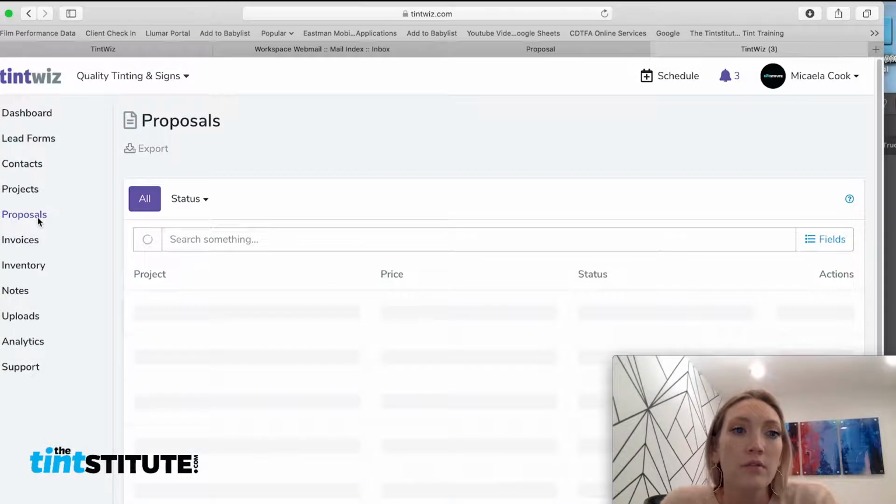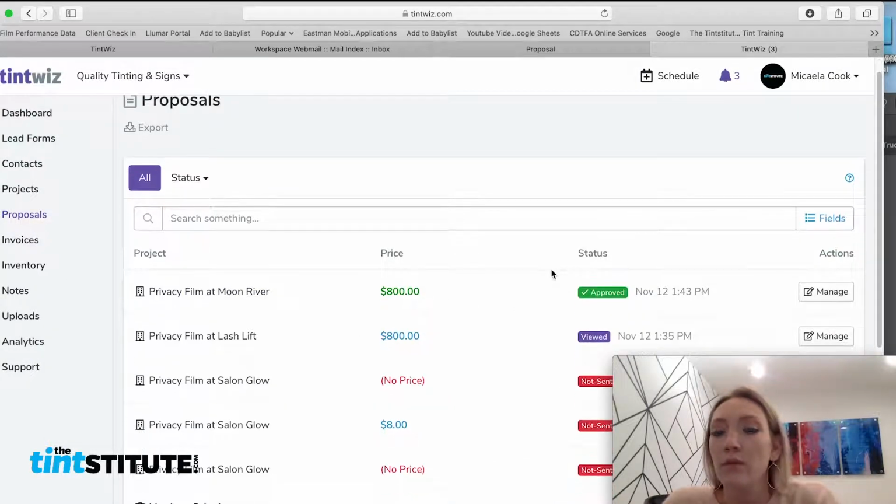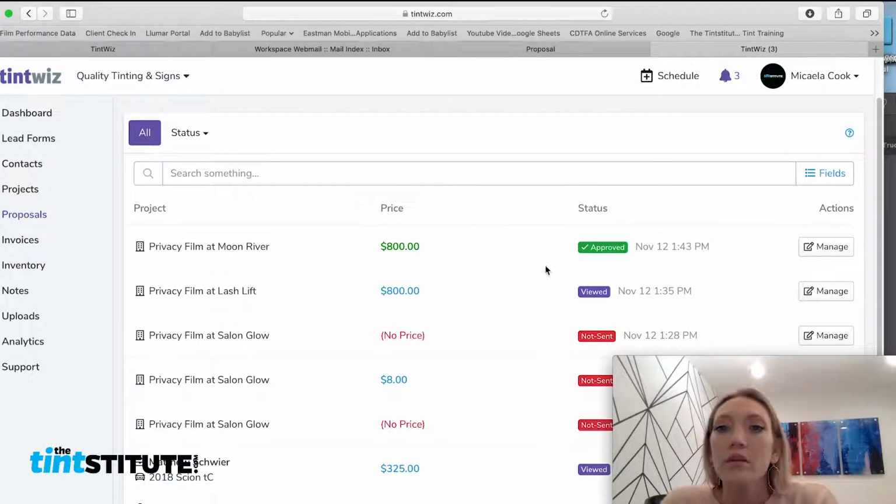And I can also see a record of proposals that were sent out, viewed, not sent, and approved in the proposal section over here, which is great just to manage, you know, what projects do we need to follow up on, which ones have been approved and maybe not scheduled. So this is a great system for proposals because it really keeps them all organized and associated to a specific client and contact info.